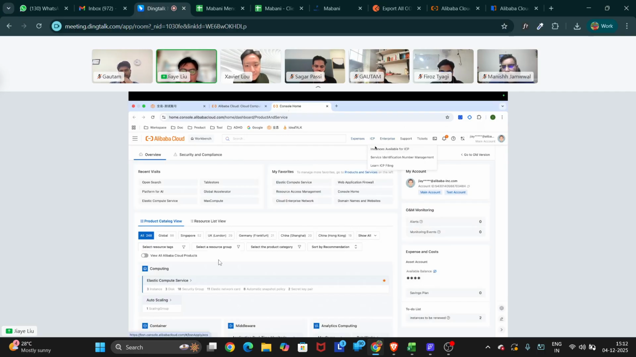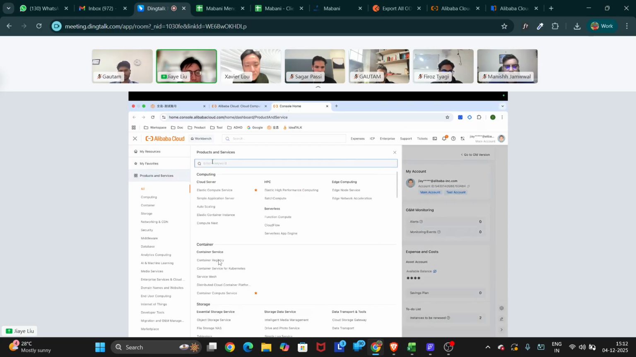And from the page here, you can see your expense, you can see your tickets. If you have some issues, you can create tickets here. And let's go to the RAM account.